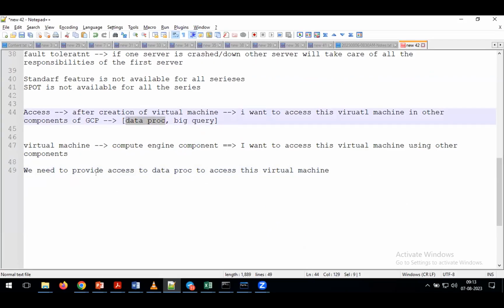Then what do I need to do, Andy? We need to provide access to BigQuery also. All these components are present in GCP only, but if you want to communicate from one component to another component, we need to enable the access. So from the compute engine to Dataproc, I want to access things. What do we have to do? We need to enable the access.